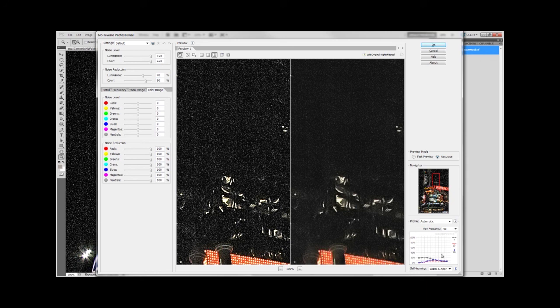And then the self-learning, again, this is something you want to leave on Learn and Apply, because Noiseware will actually build a profile after each image is loaded. It'll add a little bit to it and get a little bit more ideas about the noise that's in there and give it an overall better application of it when it's in automatic profile mode.